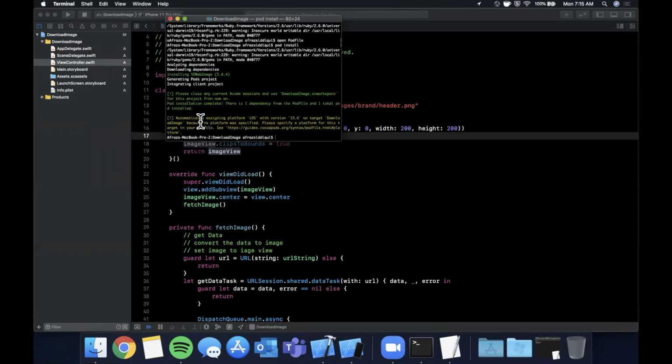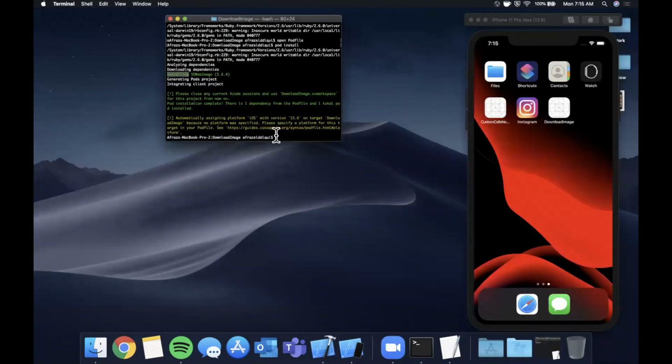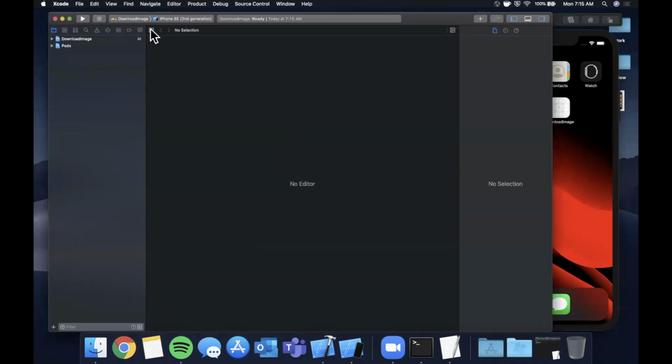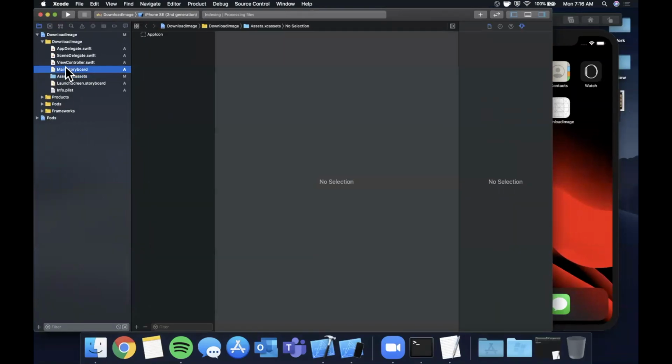Give this a second, and you should see a successful installation of SDWebImage. Now we can close up this Xcode project with Command W. The reason we're closing it is that now we want to open up the workspace. So do open, and you want to open the project name .xcworkspace. This should have been created when you ran pod install, and it basically integrates your newly installed CocoaPods.